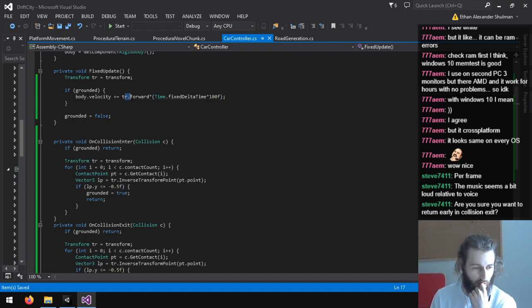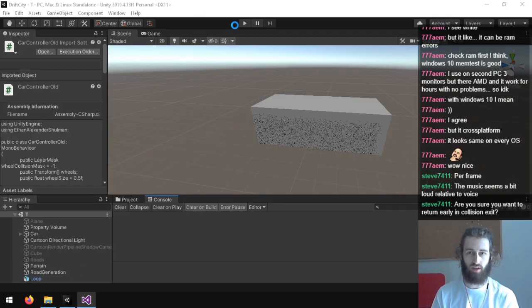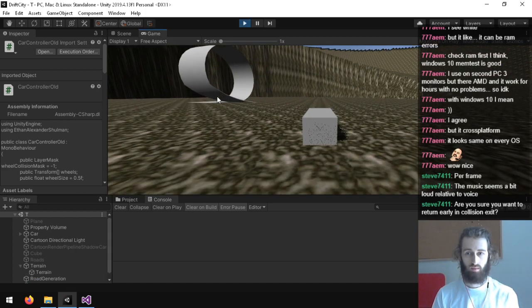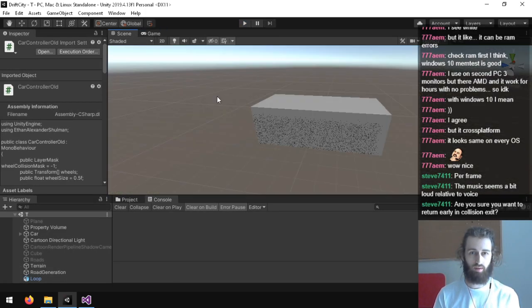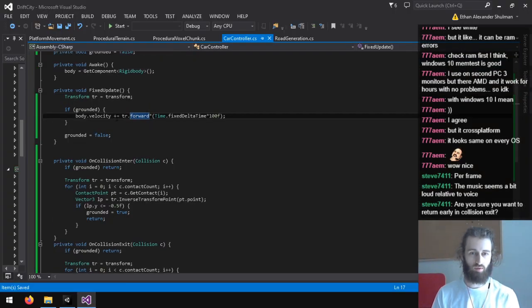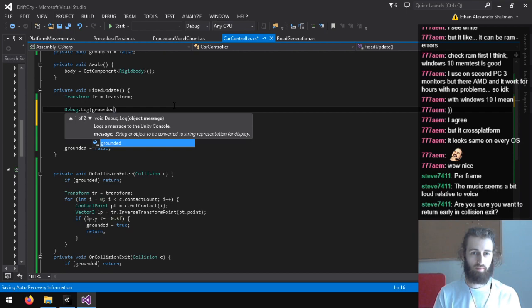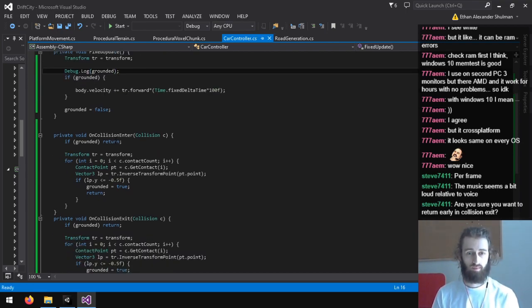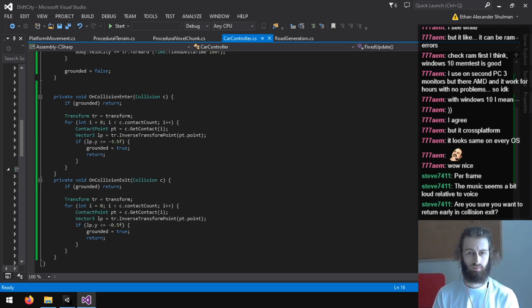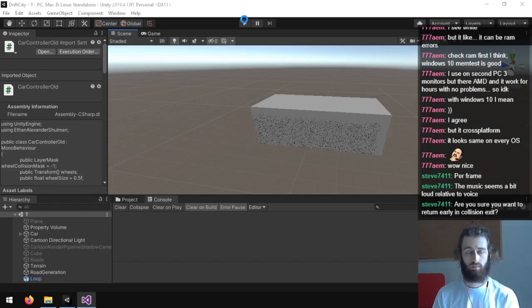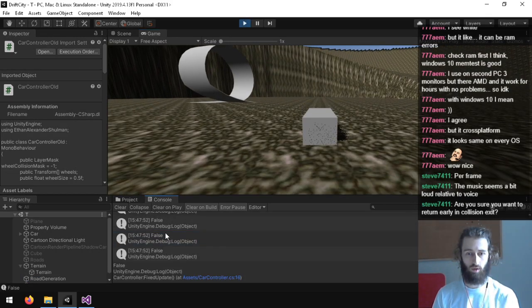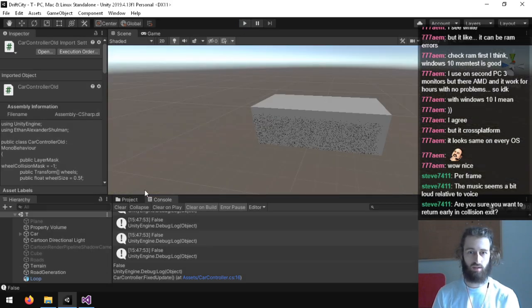This could actually make the car fly upward if the forward is facing up. But let's see. Alright. It's not going anywhere. And I just realized this isn't tied to movement, which is really not smart of me. False. Interesting.